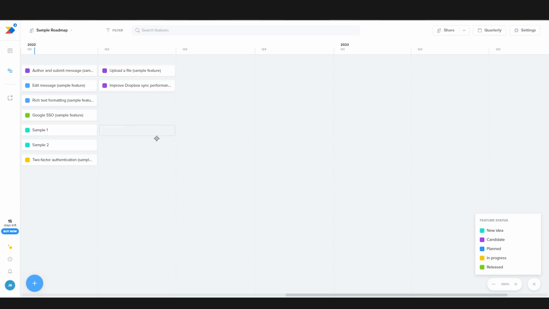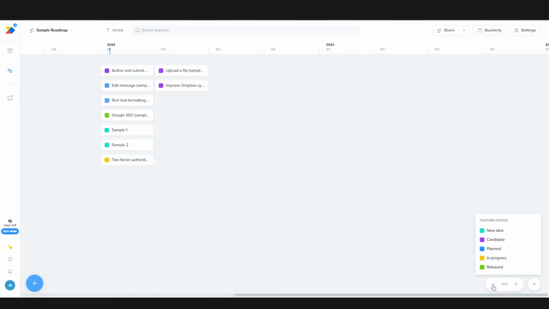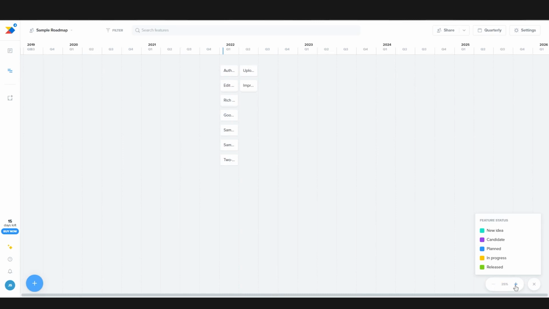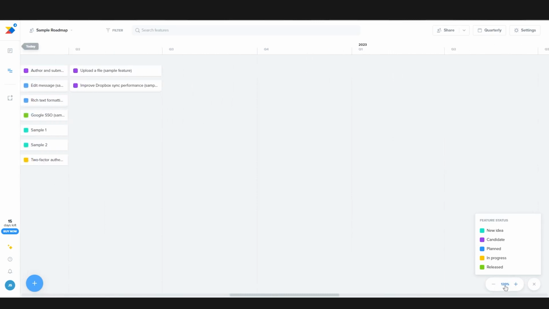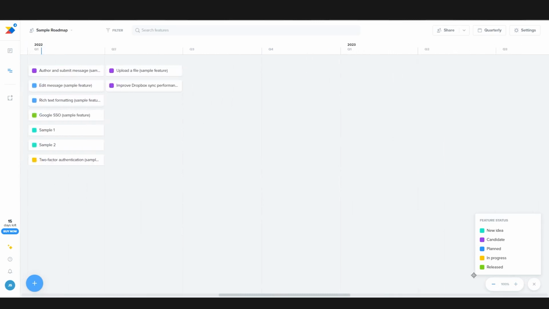If you already have a lot of milestones or tasks already added and you want to see an overview of all of them, you can change the zoom level right here at the bottom right. You can adjust the zoom level to however big or small you want in order for you to get a good view of your roadmap. Apart from this, you can also change your view type. You can view everything quarterly like we are now, or you can change it to the weekly or monthly views.